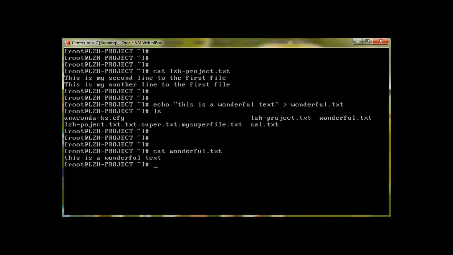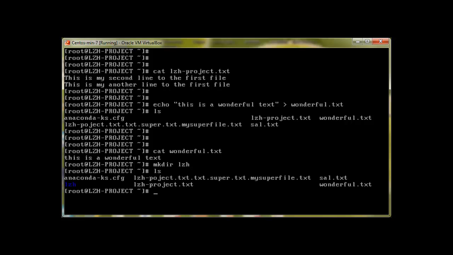Okay, after the file creation, we will try to create the directories. So to create a directory, you use the mkdir command and then the directory name. Let's say I just want to create LZH. Press enter and again type ls, and we can see in blue color LZH, and basically what it's telling is that it's a directory.